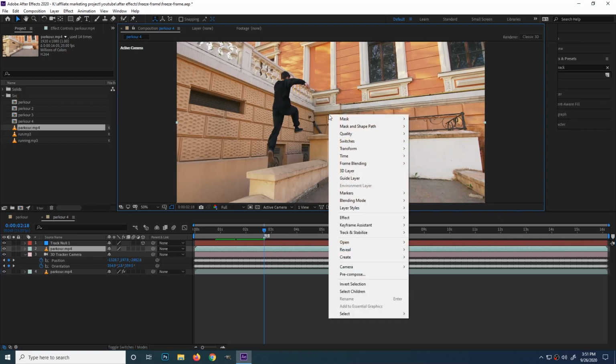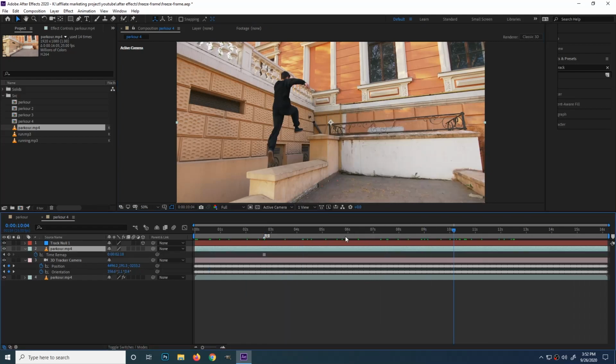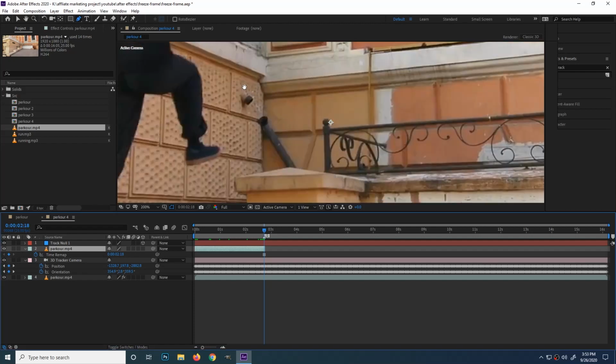Right click on the clip, then choose time, then freeze frame. Scrub this and everything is frozen in time. Go back to the specific time frame, then trim the clip by pressing Alt right square bracket. Then we're going to start masking this guy using a pen tool. Click the pen tool, zoom in, then start masking.